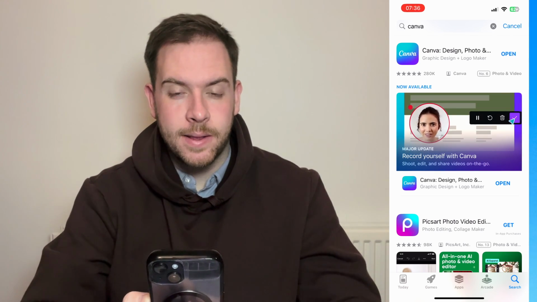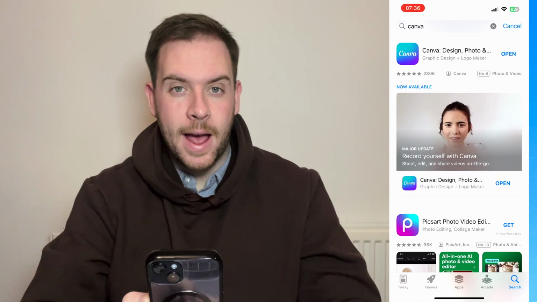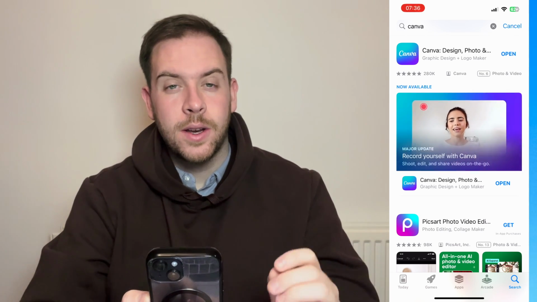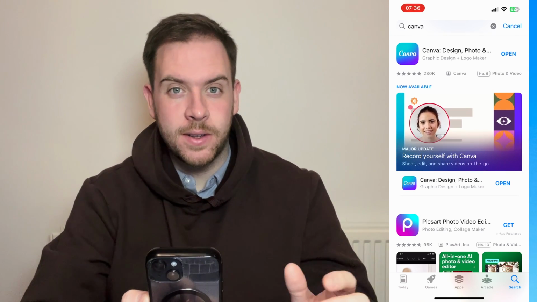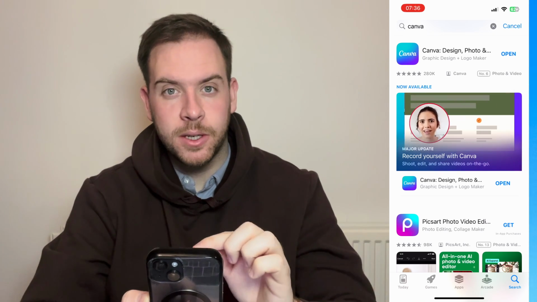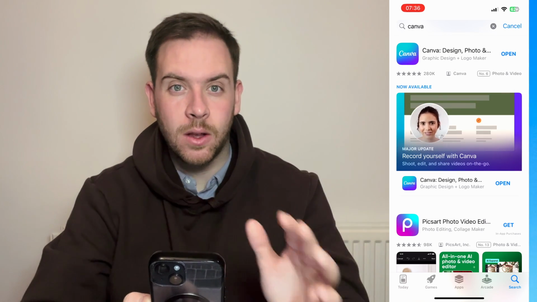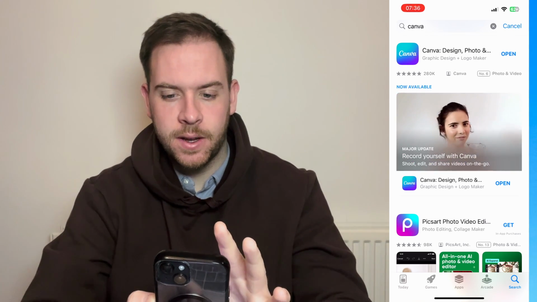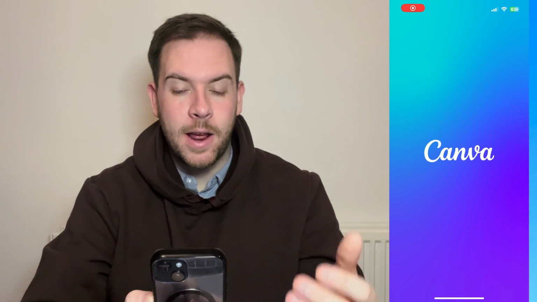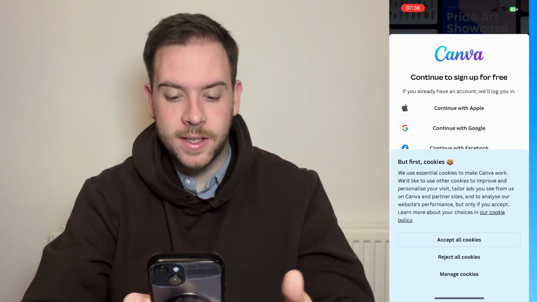So now that the app has fully downloaded on this device, the App Store gives us the option to press the Open button and that's going to launch and run the application for us. And now we can see Canva has downloaded successfully.